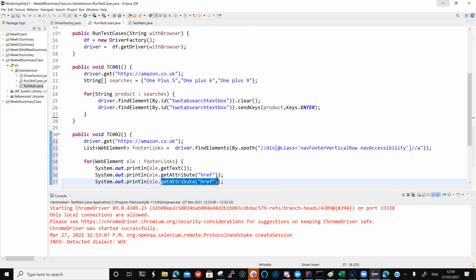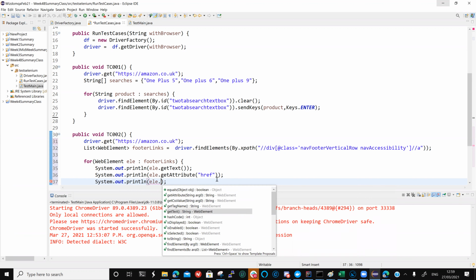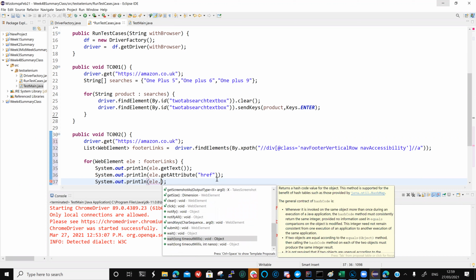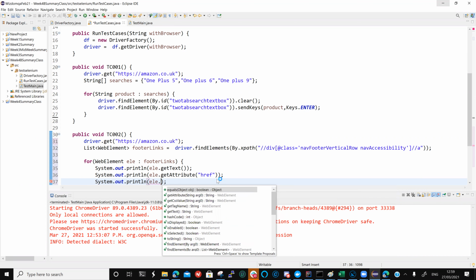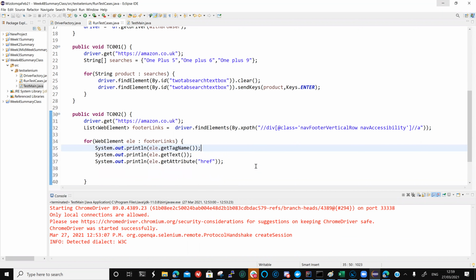ELE dot getTagName. getLocation, not really interested in those things. Something I really want to print out, I think I'll go with the attribute and tag name, for example. Actually, I will just put the tag name there. Obviously it's an anchor, so the tag name you know already.